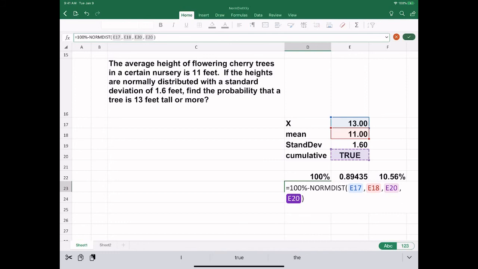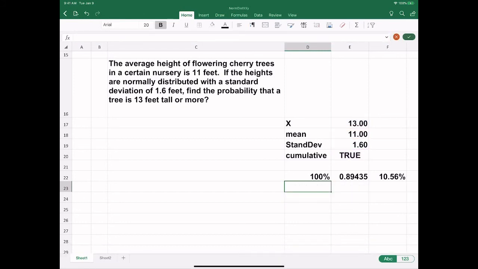Well, there's a couple of ways to fix that. You notice we've been hitting the green check right along. This time, let's hit the red check. And then it puts me in a position where I can start all over again. So what I'm going to do now is I'm going to say equals 1 minus, just like I started out before. I'm going to make it 100%.